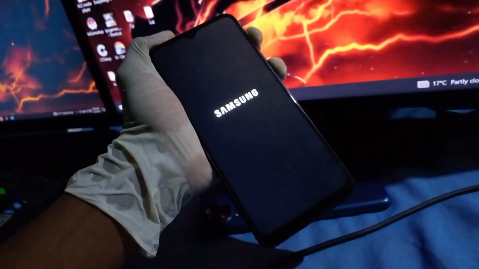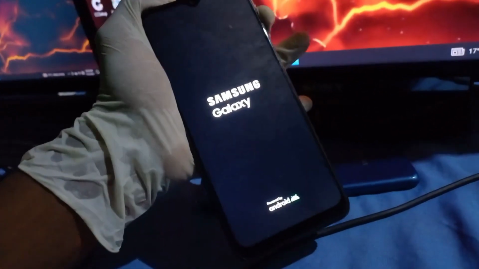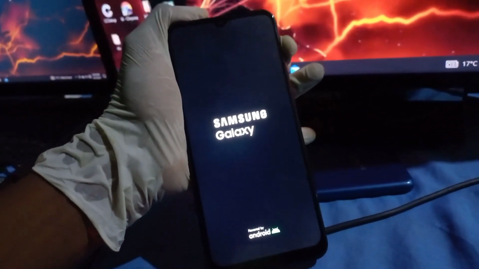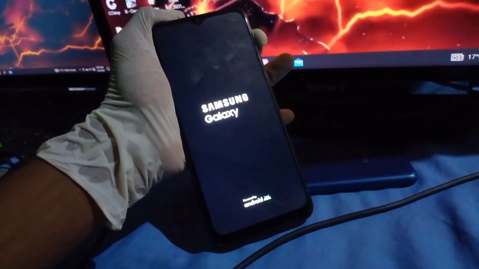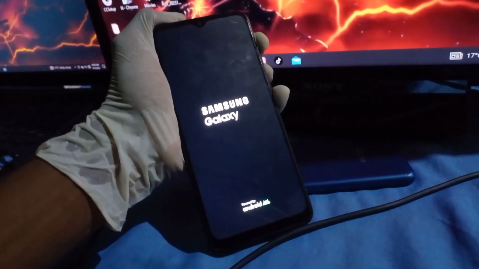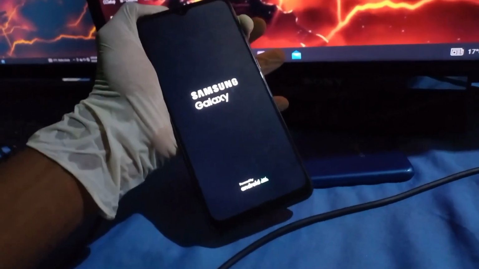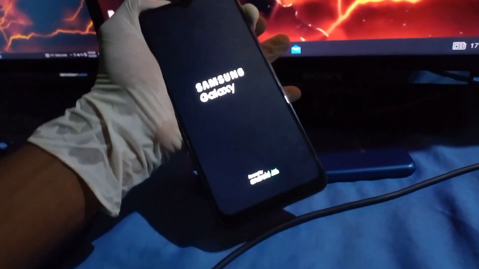Secondly, press the volume up button and the power button simultaneously. Thirdly, when you see the Galaxy logo, release the power button but continue pressing the volume up button, and don't release it no matter what until you see the recovery mode. If the recovery mode hasn't appeared yet, don't release it. Keep pressing, but don't break your phone.